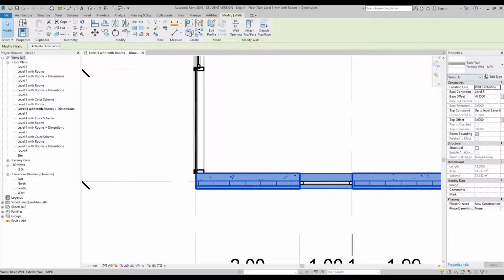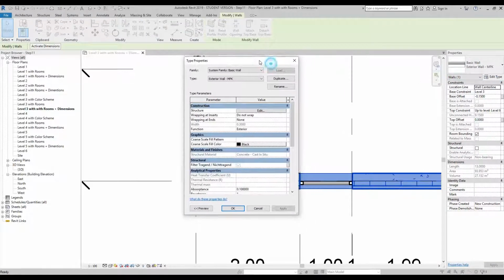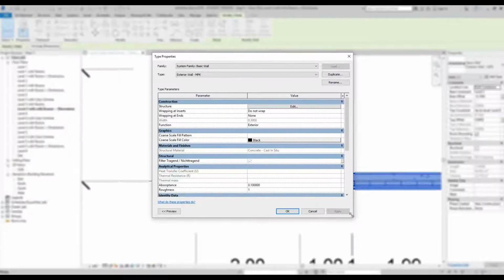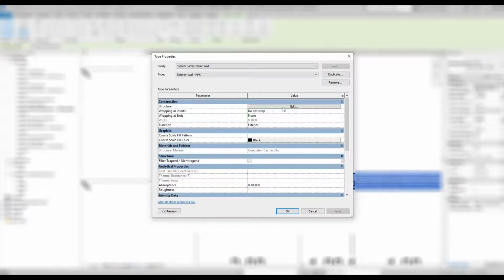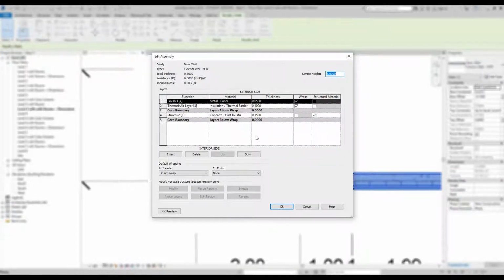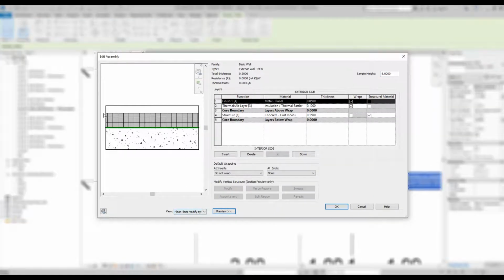Over in the properties palette, I want you to select edit type. Once this new window opens, we have an option under construction called structure, and we're going to press the edit button. A new window will open and you will notice that this is called the edit assembly. This is the wall build-up and its materials and structural elements. To be able to view the construction with a preview, go down to the bottom left of this window and press preview, and you will notice that we can see the wall build up in plan.